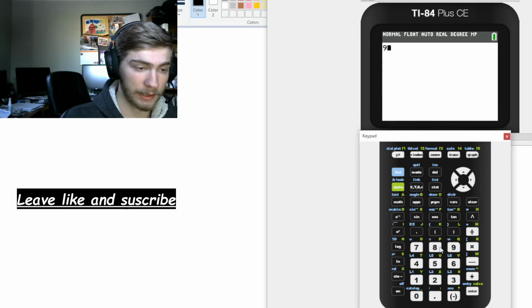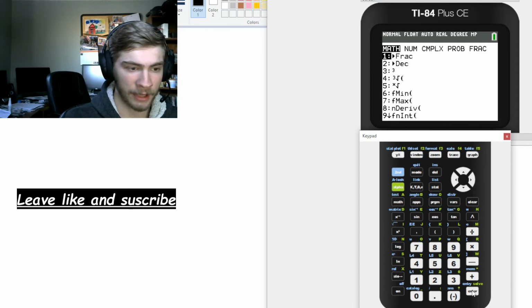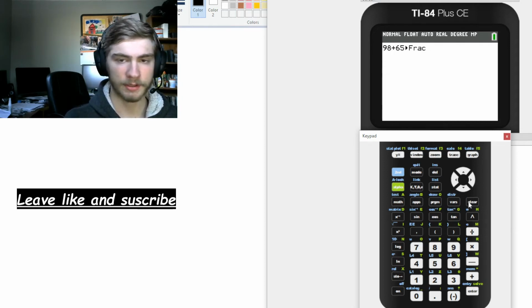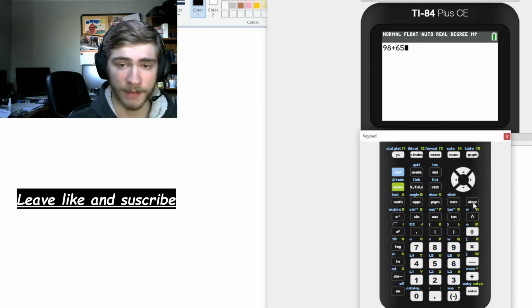Let's say you did do that, like you were doing 98 plus 65, and you accidentally hit math and then you hit enter to get out. Well, instead of clearing this and restarting, you can just hit left and then delete right here. And that just deletes what you're on. Alright? Now, that is the most basic stuff for the navigation of the calculator.